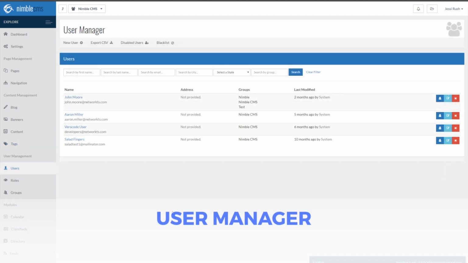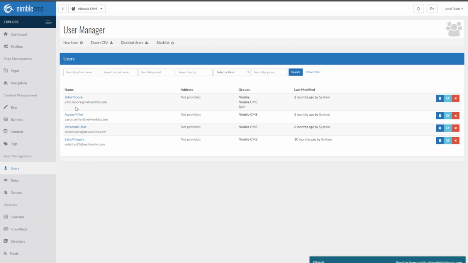In the User Manager, you can see users who have registered on the website. In the different columns, you can see their name and email, an address if they have provided one, the groups in which they are listed, when they were last modified, as well as options to edit or disable this user. Disabling this user will prevent them from logging in. Up top under User Manager, you can see you have the option to add a new user. You can export the user list to a CSV file, view disabled users, and view blacklisted users.